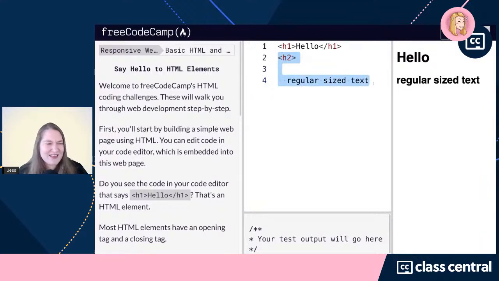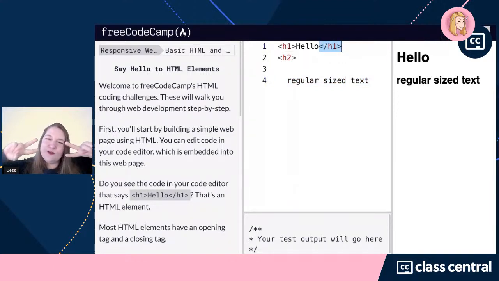Our H2 element is out of control. There's no closing tag. And a closing tag looks like this. A closing tag looks the same as an opening tag, but it's got that slash. And whenever you see these closing tags, think of the slash as a timeout. Think of this as a referee being like, nope, we're done. We're done. Here's the slash. We're absolutely done. We're not doing this anymore. I don't need any more H2. And let's look at what this looks like.